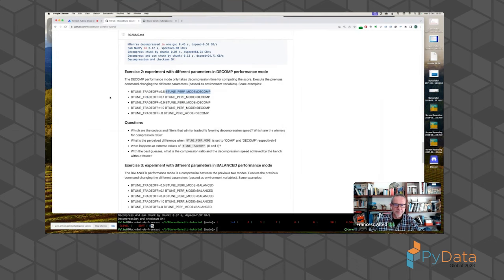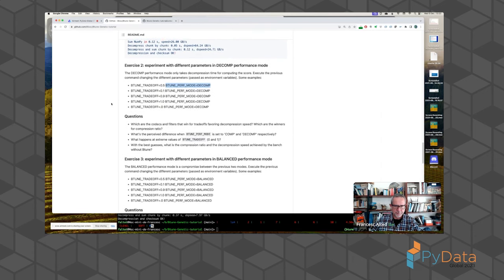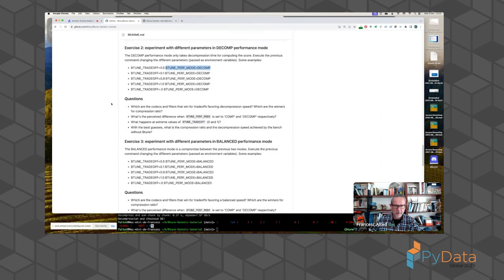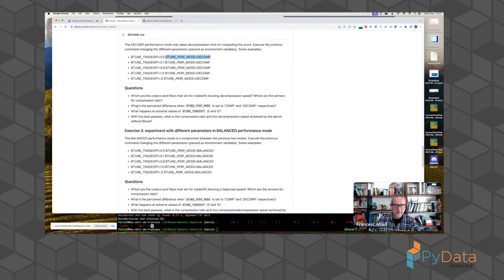I will give you a couple minutes more for exercise 2. And again, one of the new questions is what's the perceived difference when performance mode is set to comp and decomp respectively.